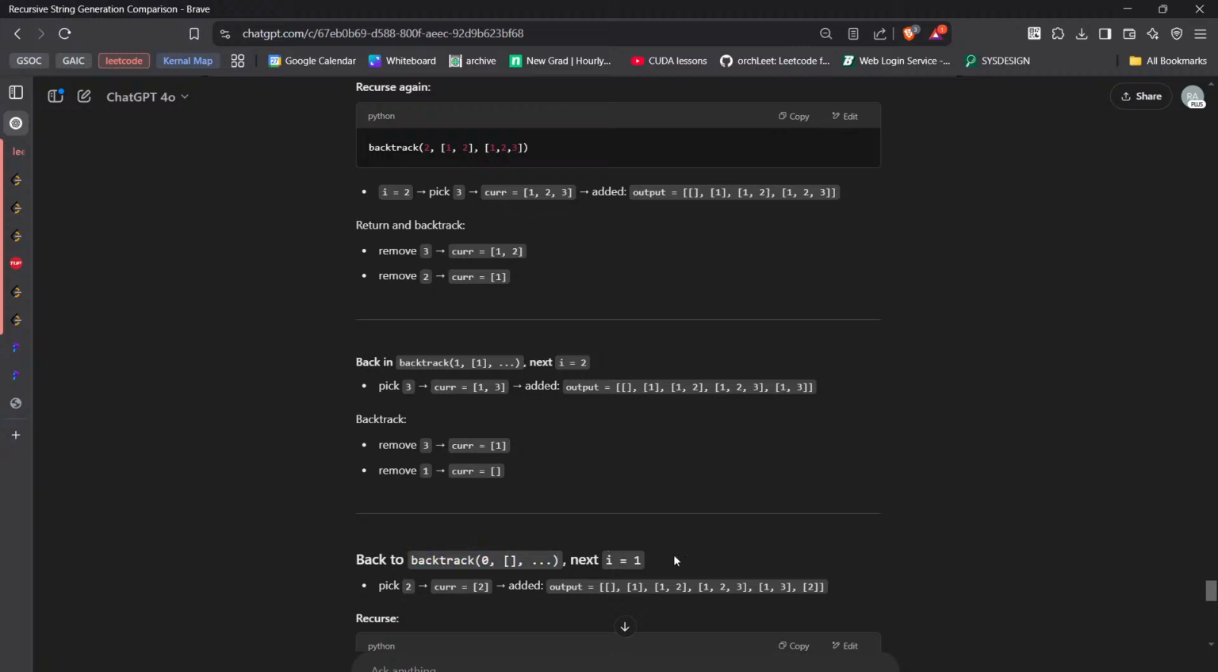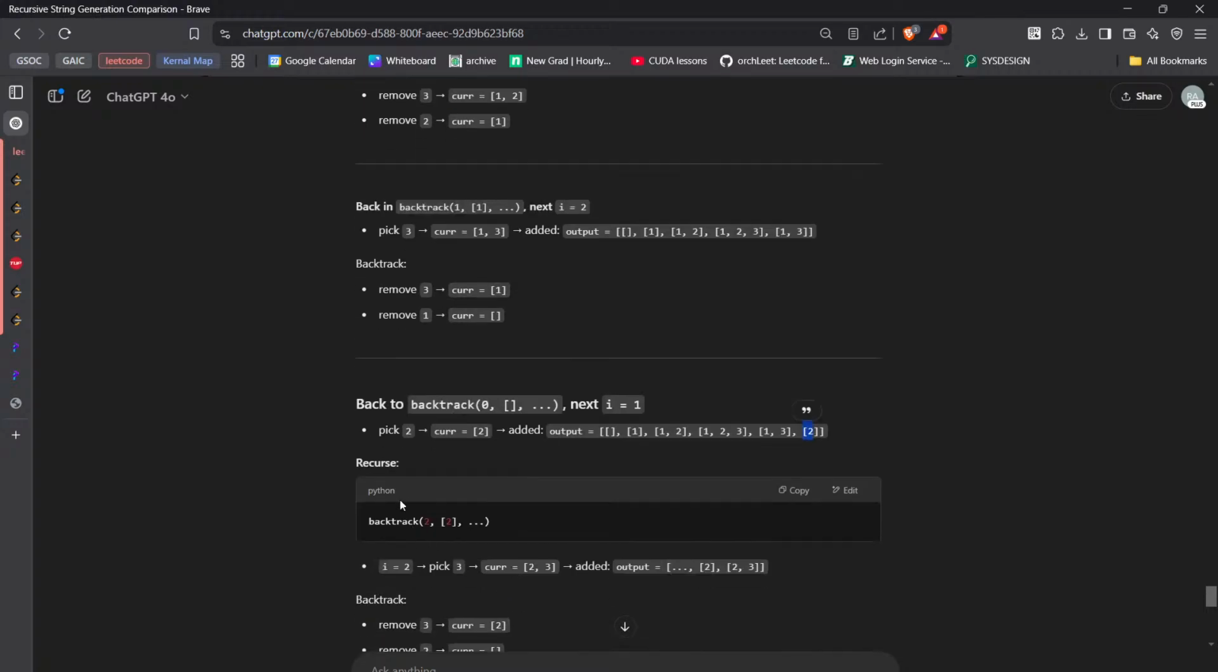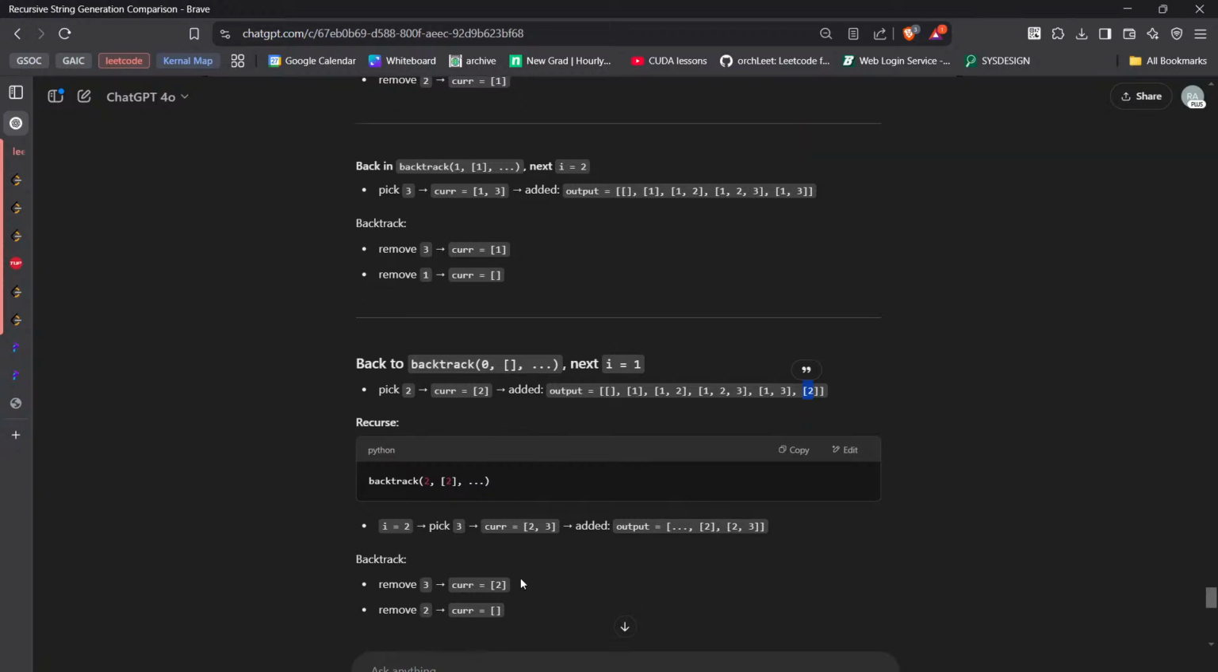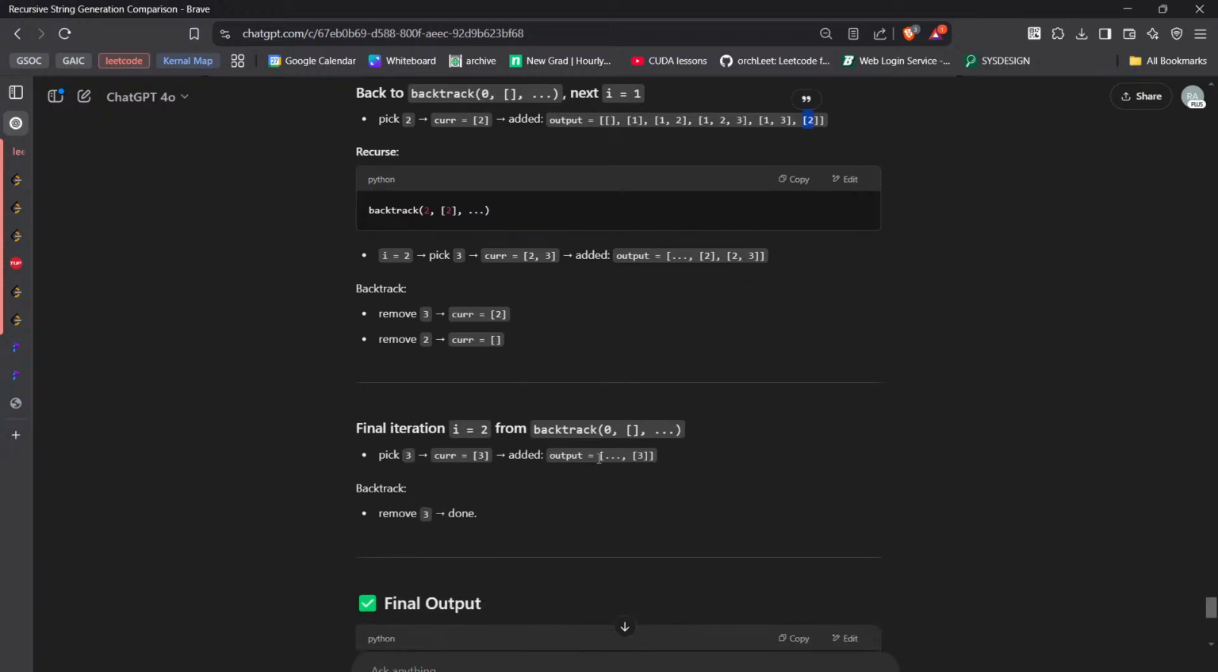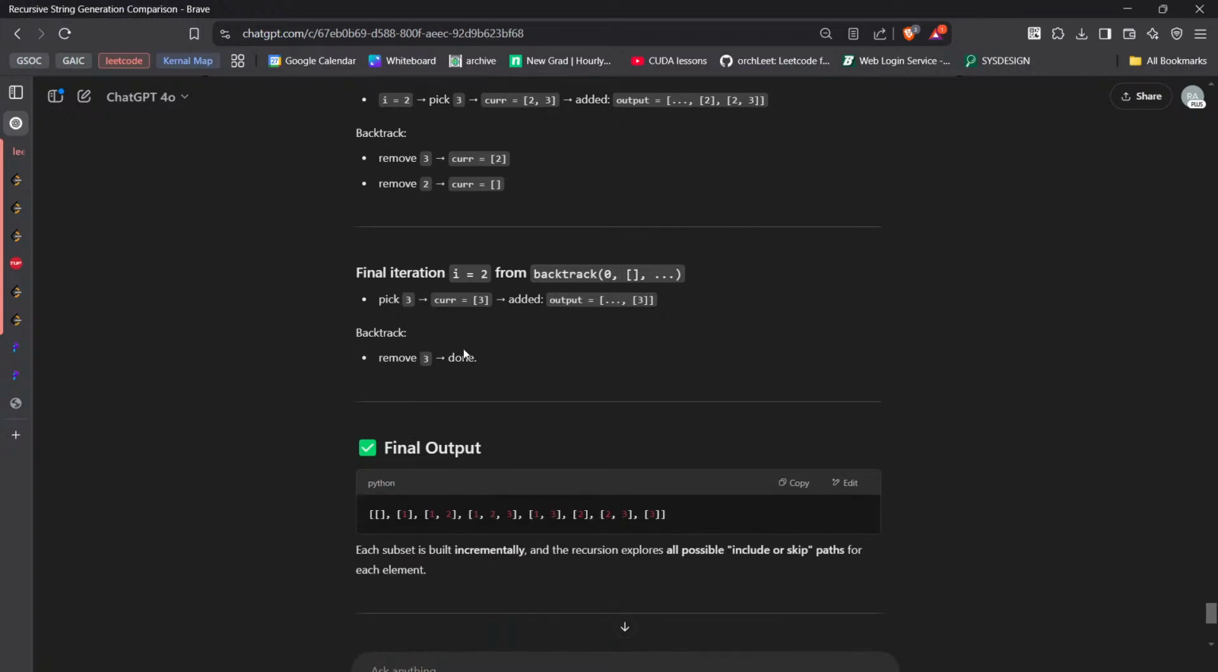Back to after 0. Pick 2. Recurse. Pick 3, 2 3. Final iteration, i is equal to 2. Backtrack. Pick 3. Backtrack. Remove 3 and final.